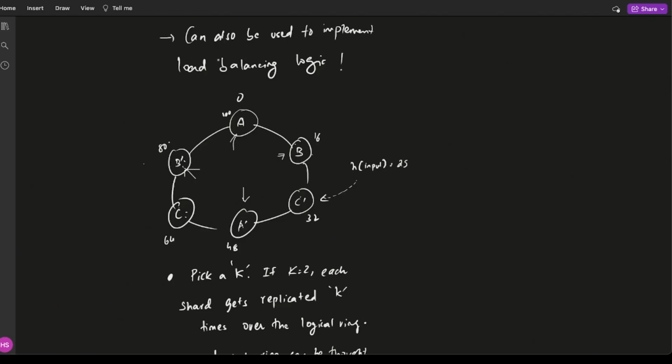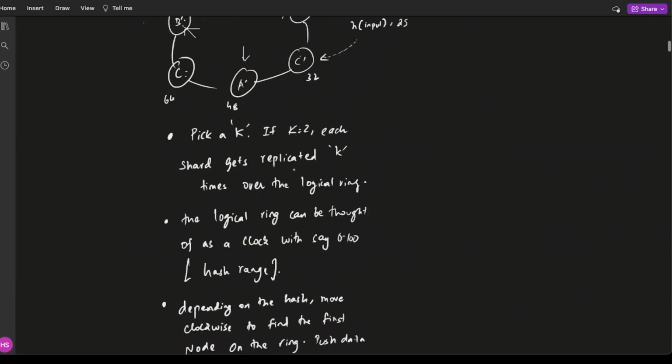Again, this ring is logical. There's no such physical ring that exists. This is a logical ring that you're creating. You're assigning A to some random position on the ring, and B to some random position, along with its duplicates, A prime, B prime, C prime. So you'll pick a K. If K is 2, each shard gets replicated K times over the logical ring.